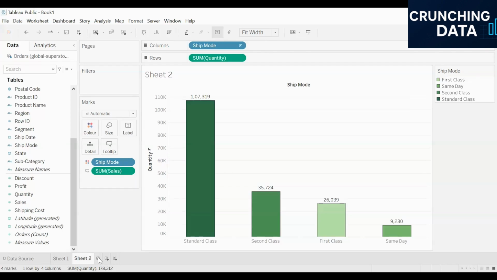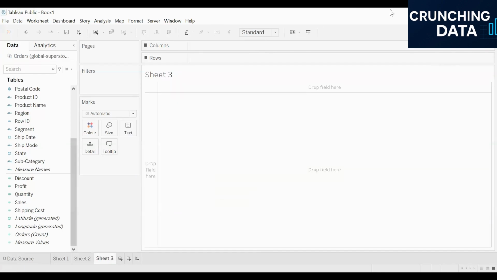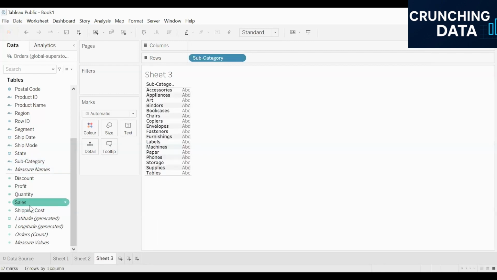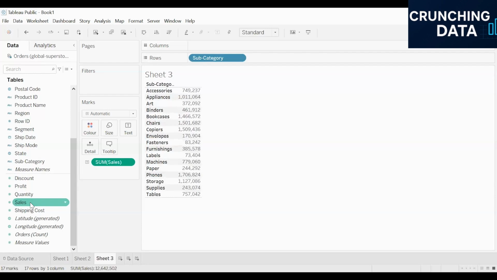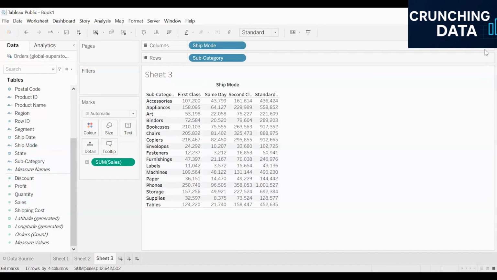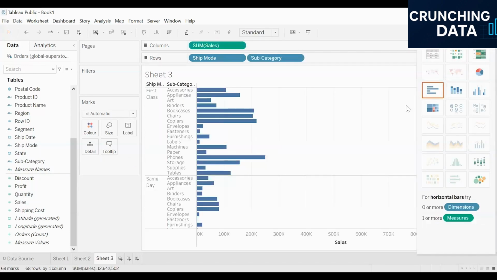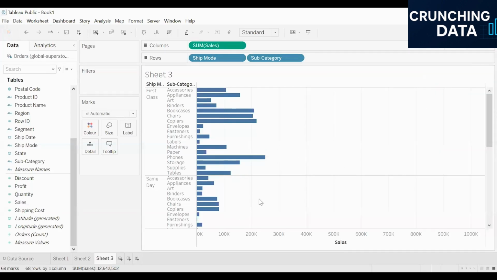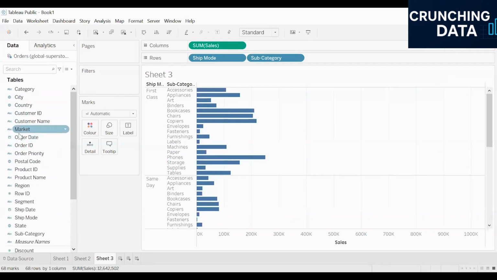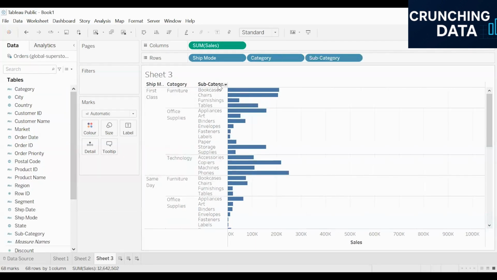So to create a hierarchy, what I'll do is create another bar chart. Let's say I'm again creating this subcategory wise sales. So I'll double click on subcategory. I'll double click on sales. Or maybe I can also add shipping mode from over here. And let's try to convert it into a bar chart. So you can see the different bars that are showing me right now. If you want to add a category as well, you can add a category over here just between the shipping mode and subcategory. And this has further divided my bars.